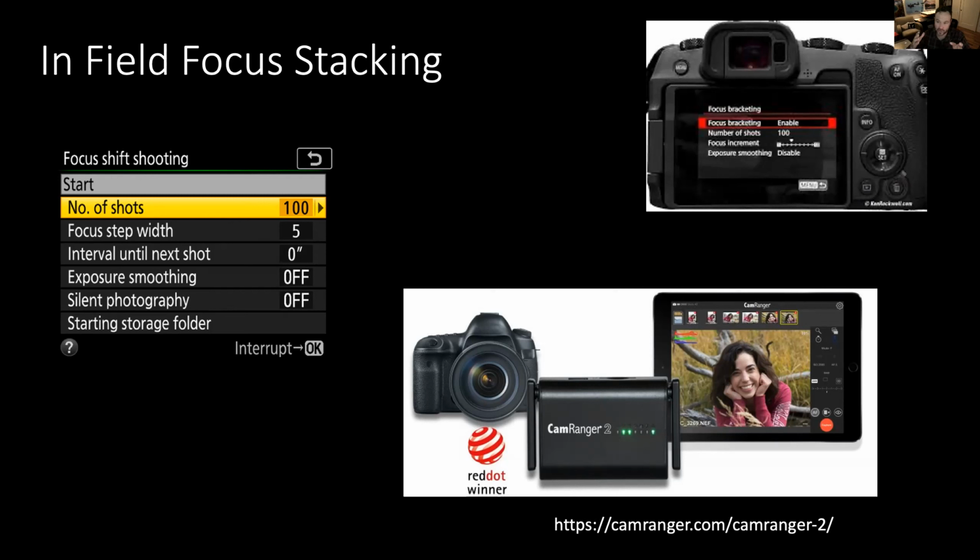I'm going to be able to see very clearly all the way through. Focus bracketing is what it's called within Canon. If your camera doesn't have this, I saw somebody put in there, Olympus OM-D E-M1 Mark III has focus stacking. Great. If your particular camera model doesn't have it, you can get the Cam Ranger. The Cam Ranger 2 is the new one that's out.